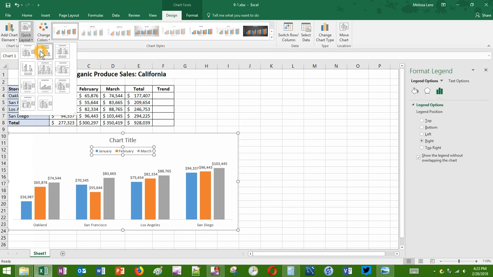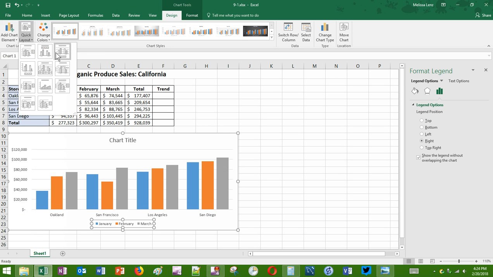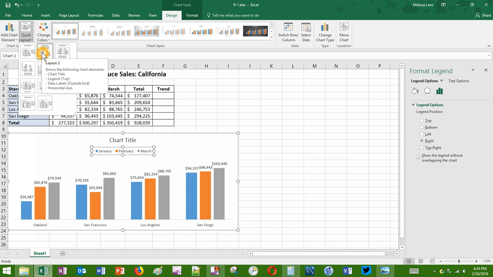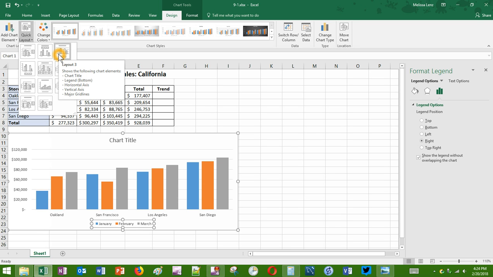If I come over here and hold my cursor over this one, this is layout 2. It's telling us that we have a chart title, the legend is at the top, the data labels are on the outside end, and we have a horizontal axis. Because we have data labels, it's not going to give us the value axis, right? So you don't see that value on the left-hand side because we have the data labels on the bars themselves, or the columns themselves. So here would be layout 3, and it's telling you what it's going to show you.